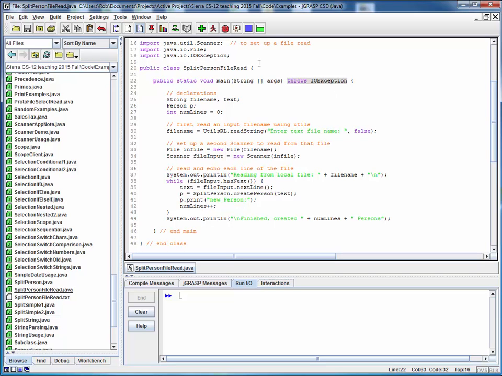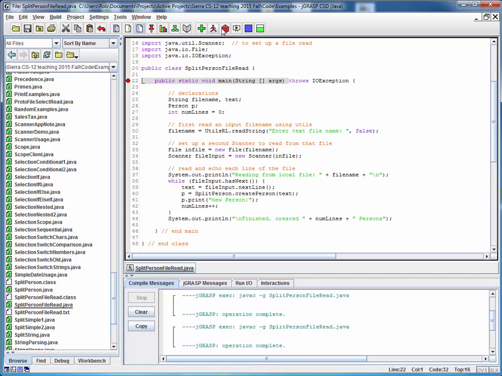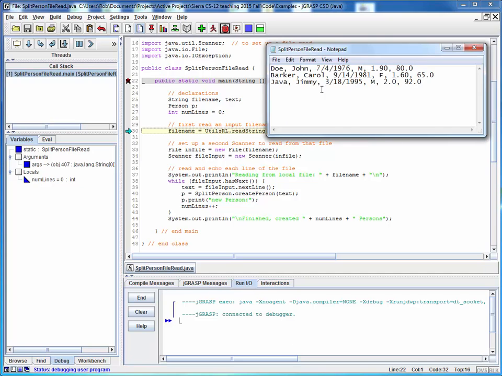So as always, let's start by compiling this file, and we'll set a breakpoint on main, and we will start single-stepping our way through here. For starters, it's going to prompt us for the name of the file using our utilities file's read string method, and the file that we're trying to read from is named with the same name as the class. It's called SplitPersonFileRead.txt, and it looks like this.